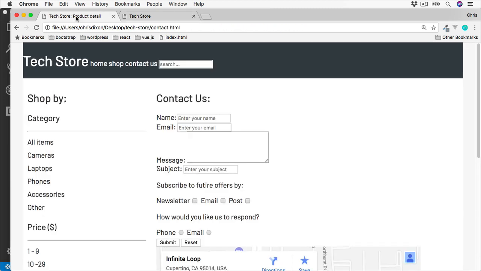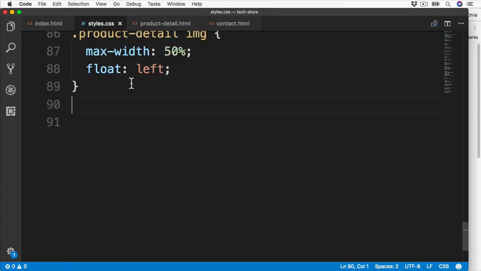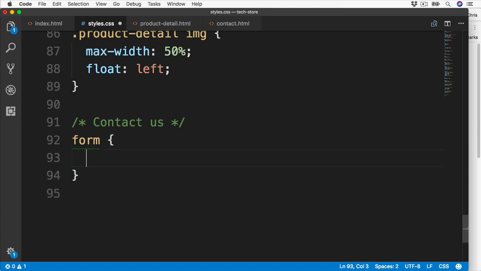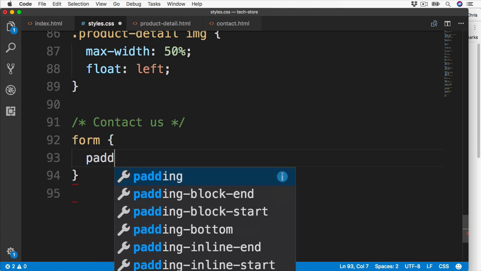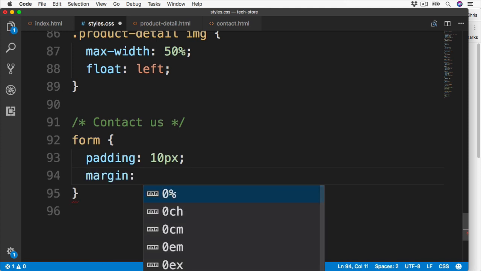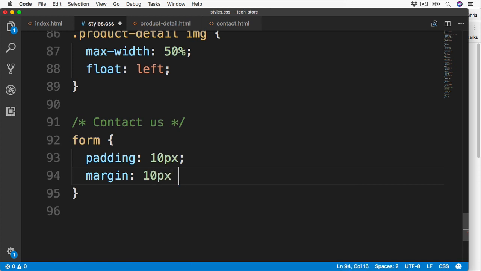Let's begin by going over to the style.css, and then we can go ahead and make a comment. So inside here we can add the Contact Us, and then we can go ahead and target our form. We can add some basic styles such as padding. So padding of 10 pixels, which will of course appear inside of the form element. Then to add some spacing on the top and bottom of the form, we can add some margin. So 10 pixels on the top and bottom and 0 on the left and right.